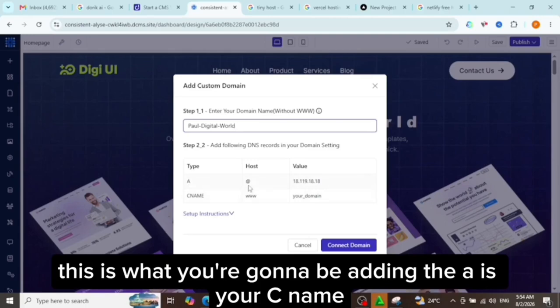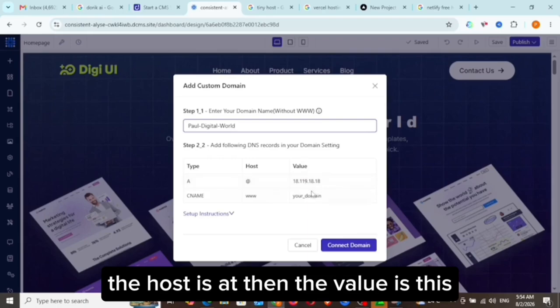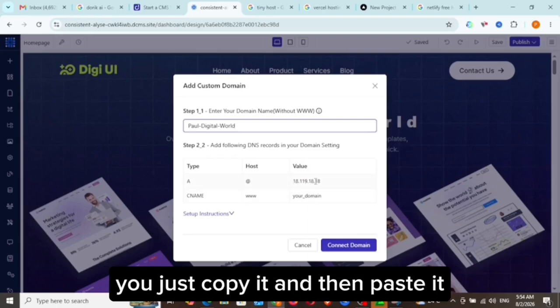The A is your CNAME. The host is @, then the value is this. You just copy it and then paste it.